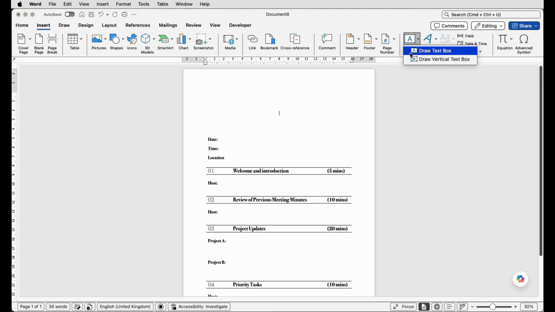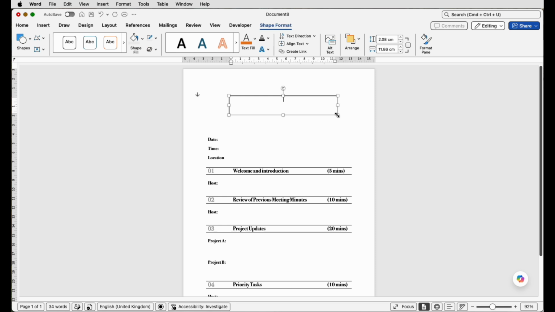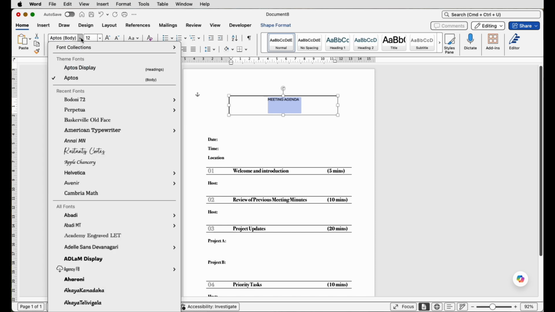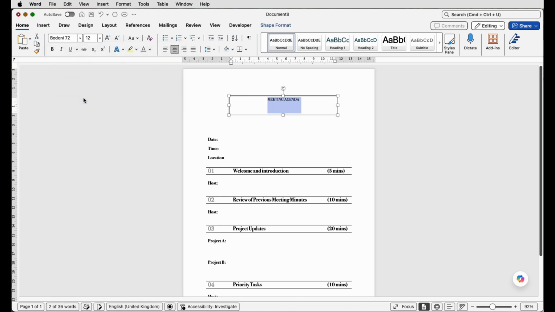So I'm going to pop my cursor here, go to Insert, go to Text Box, click on the drop down and select Draw Text Box, click and draw out a text box, type in meeting agenda, then select the text, go to the Home tab, change your font, and then using the increase font size tool here, I'm just going to increase that font size.